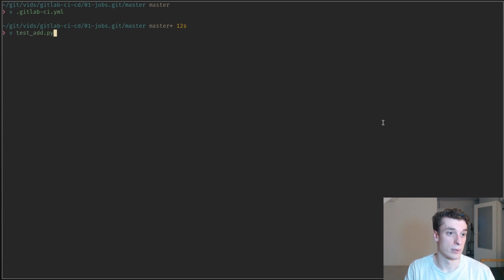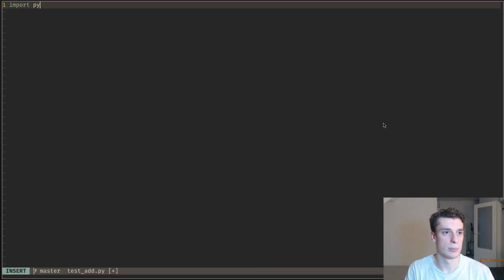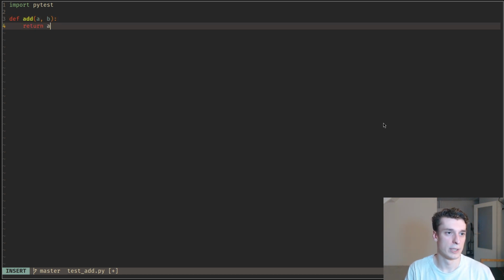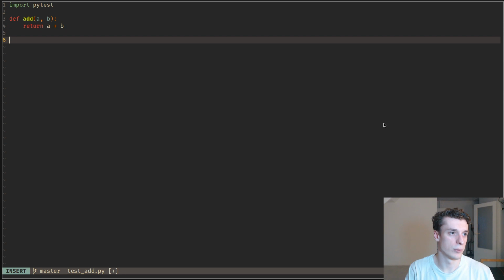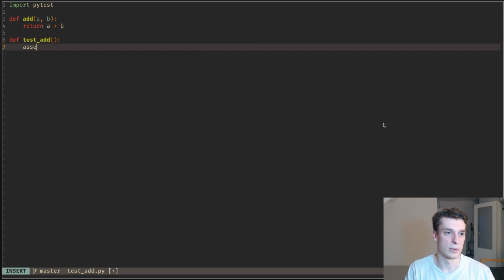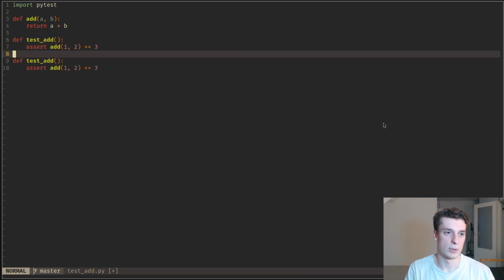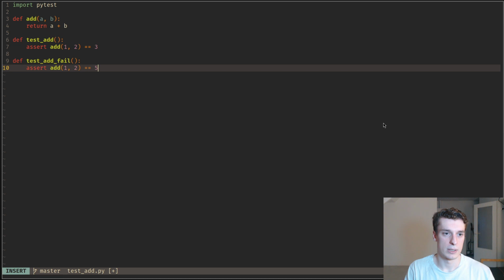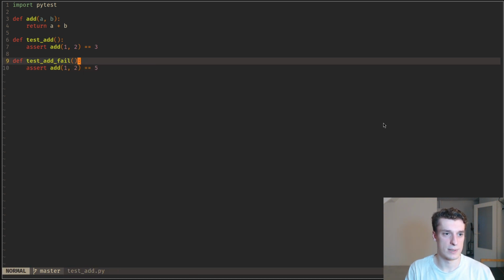So I'm going to call it test add. I'm going to import pytest, which is a unit testing library. And then I'm just going to make a little function add which is going to return the sum of two numbers, and then I'm going to create a test. That's how we create a test, and I'm going to assert that add 1, 2 is equal to 3, and I'm going to make a test that's important that will fail. And this test should fail.